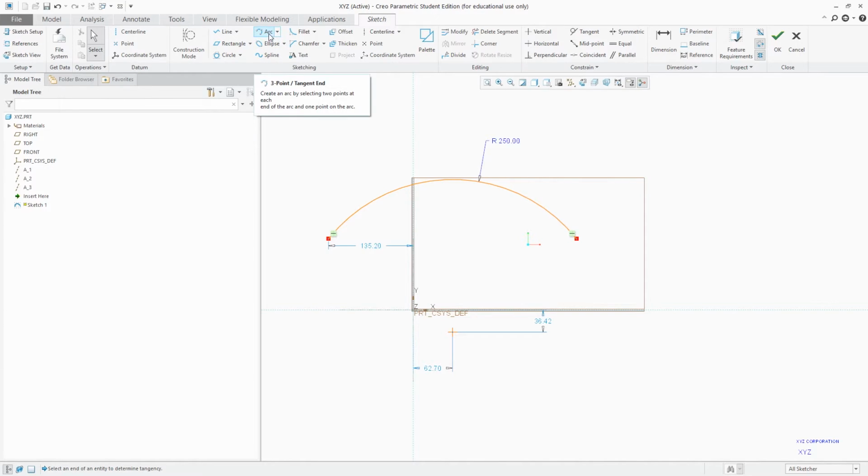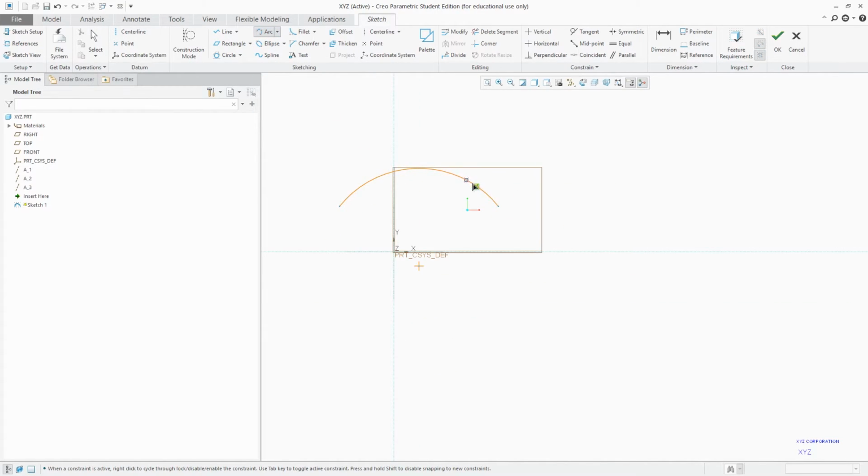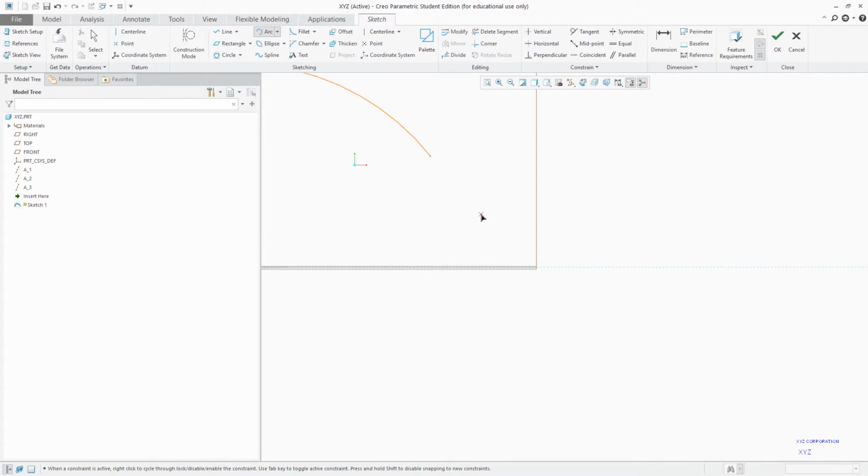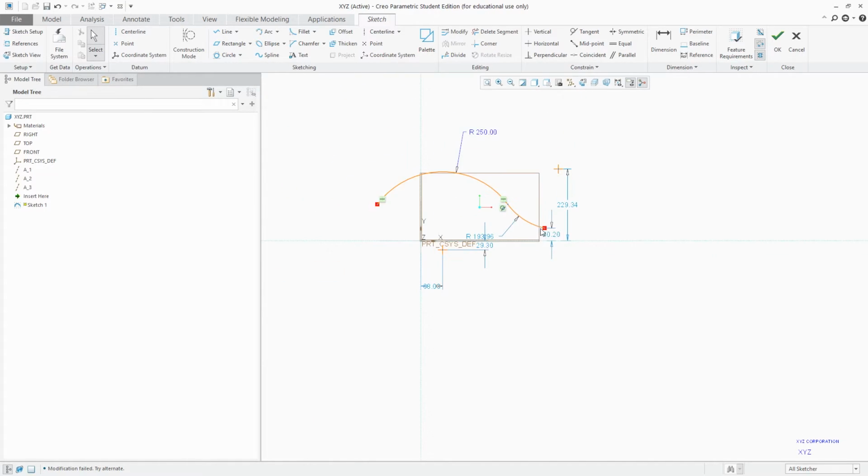You can see tangent arc. So I can use it as a 3-point arc, and if I place this arc at the end of any line or any arc, it is going to create an arc which is tangent to my previous entity. As you can see here, the tangent constraint sign appears, which means this entity is tangent to this arc. So it was quite easy to create this kind of thing.